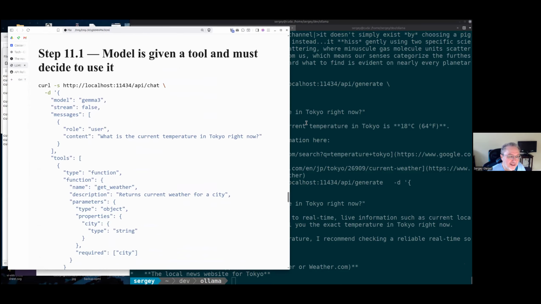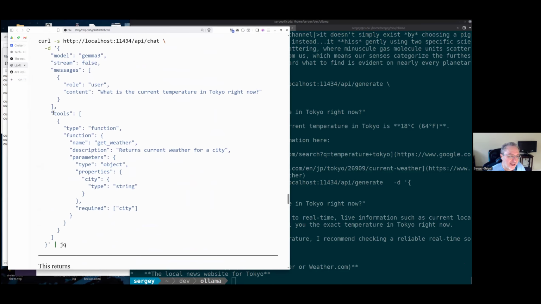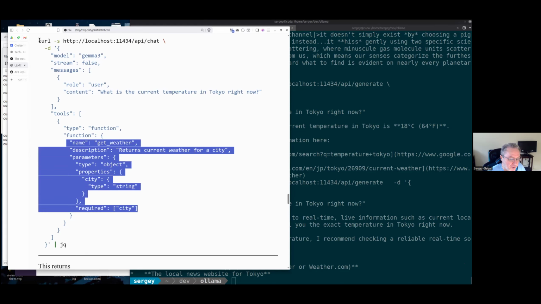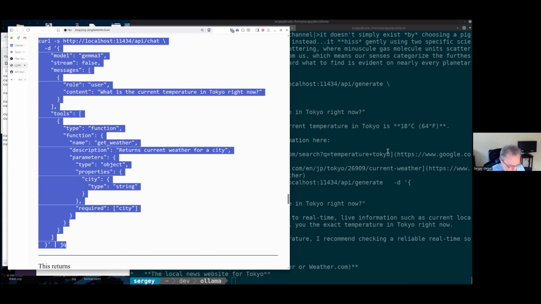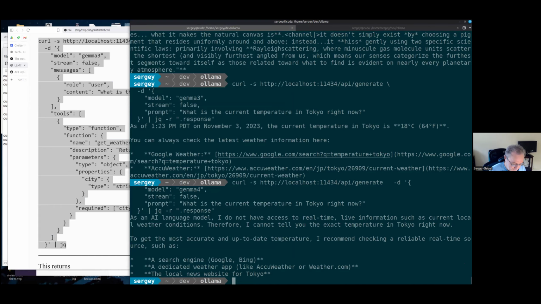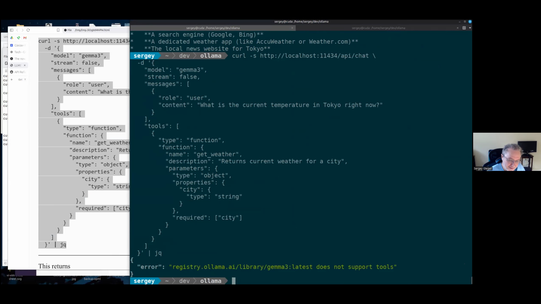So how do we get the model to actually use a tool? That's the question. The way that we do that is by giving it a tool. In particular, we give it a type of tool, which today is always function. And then there's a description of the function, what kind of parameters it takes, which ones are required, and so forth. So if we do this for Gemma 3, it says, oh, I'm Gemma 3. I don't know how to support tools.